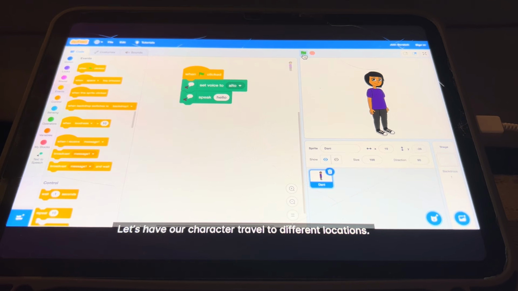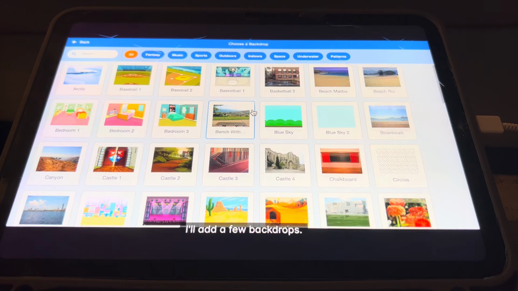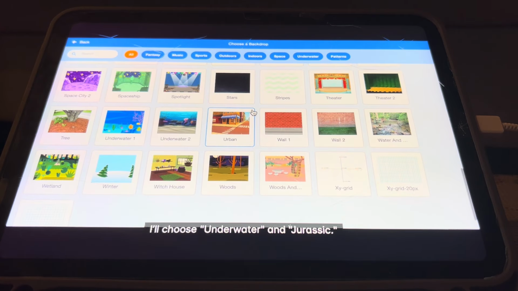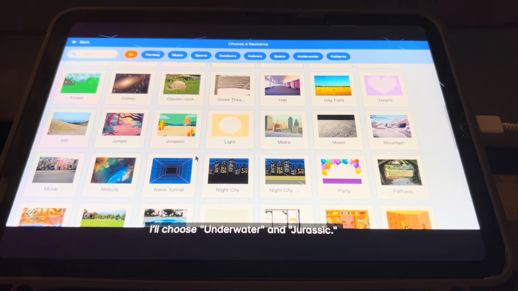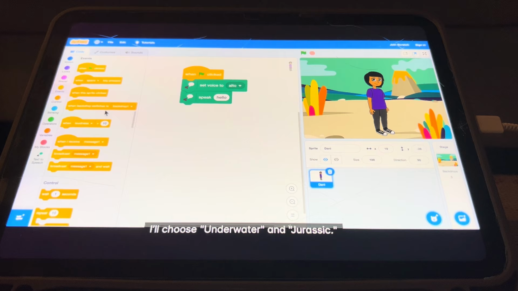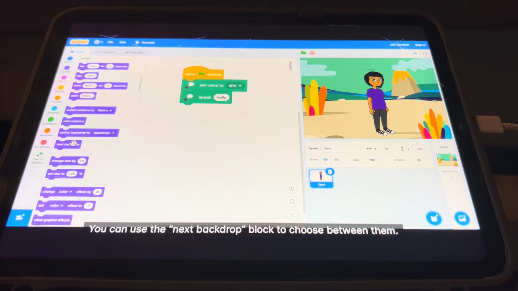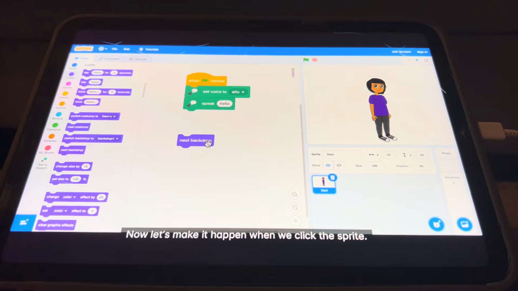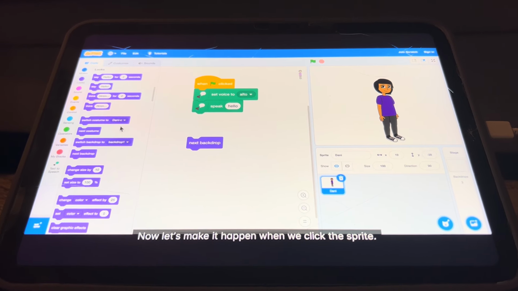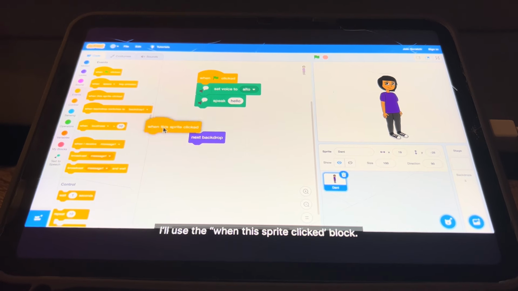Hello. Let's have our character travel to different locations. I'll add a few backdrops. I'll choose underwater, and I'll choose Jurassic. You can use the next backdrop block to choose between them. Now let's make it happen when we click the sprite. I'll use the When Sprite Click block.